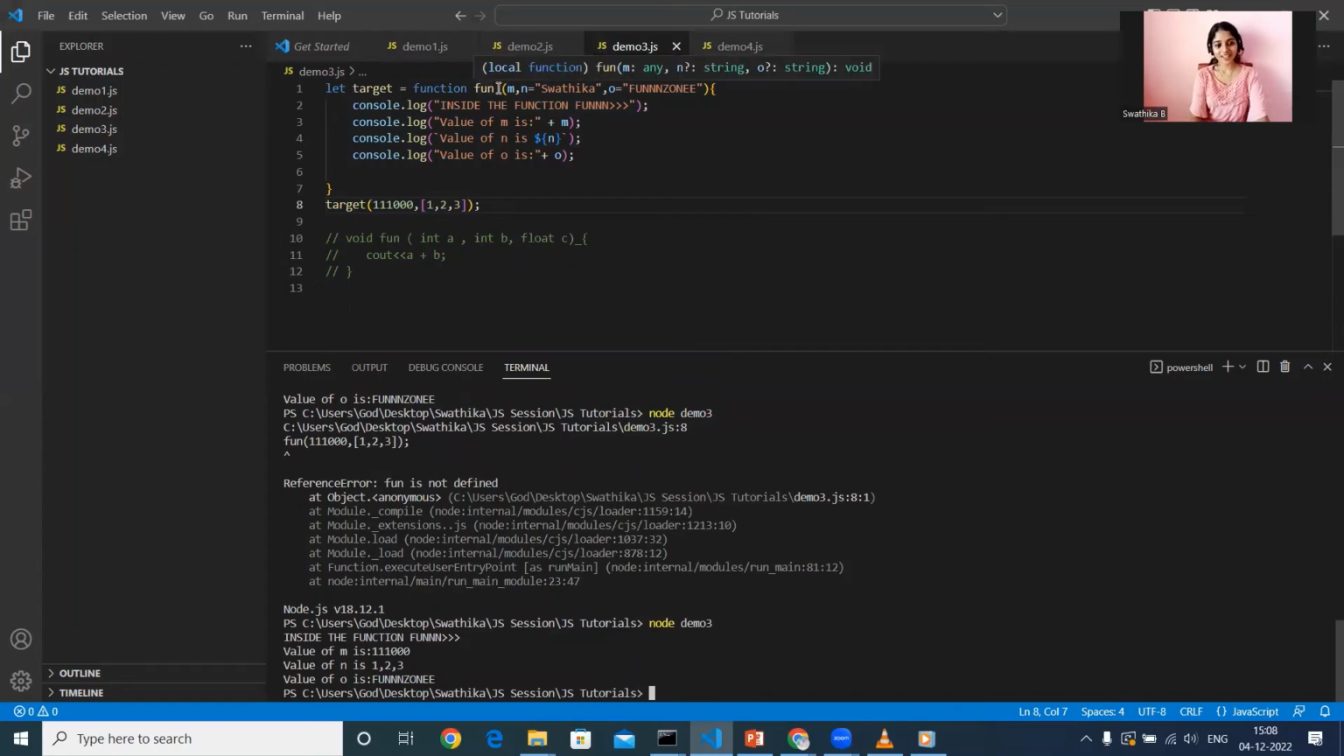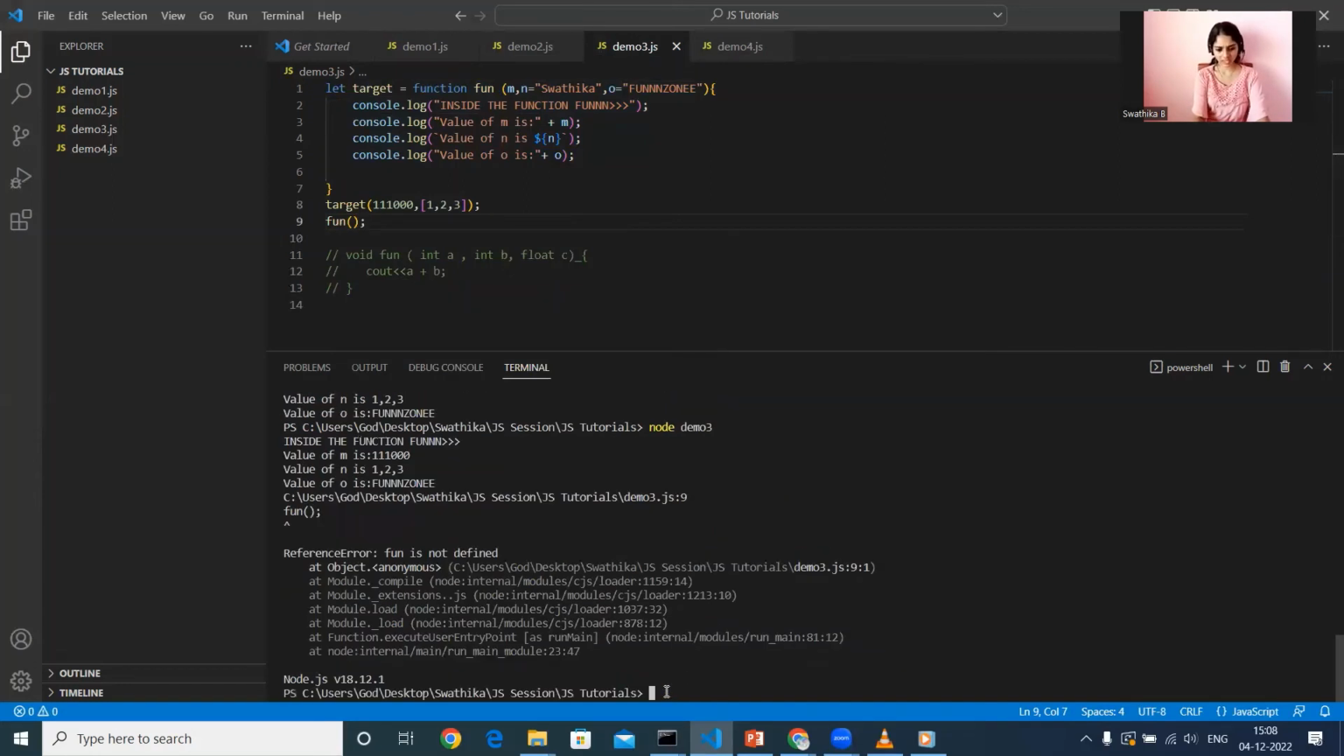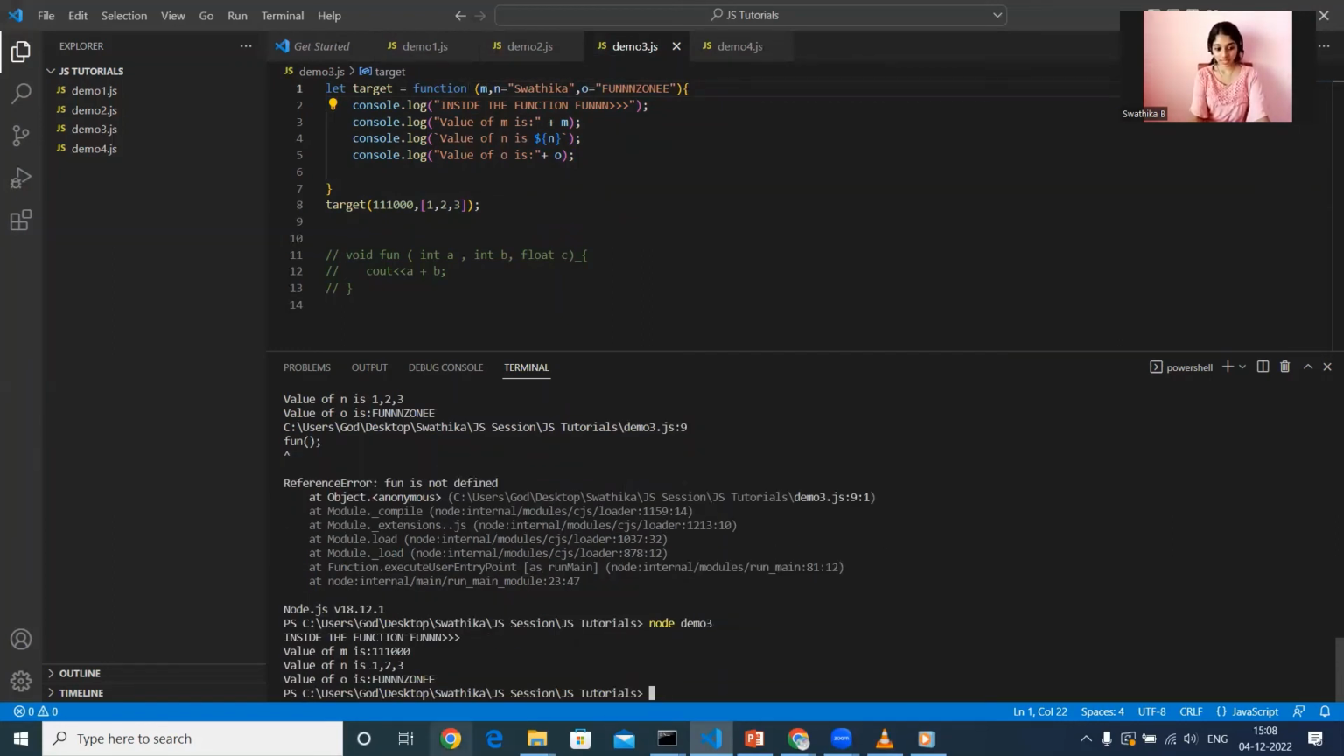Now, the name fun makes no particular sense to me because you can't call fun. It's going to throw an error. You can try running it. See, fun is not defined because you have given this declaration inside the variable called target. So you can only call this function from here onwards with the name target. So even if I cut off this name, it makes true sense. I run demo 3. It works. That's nice.